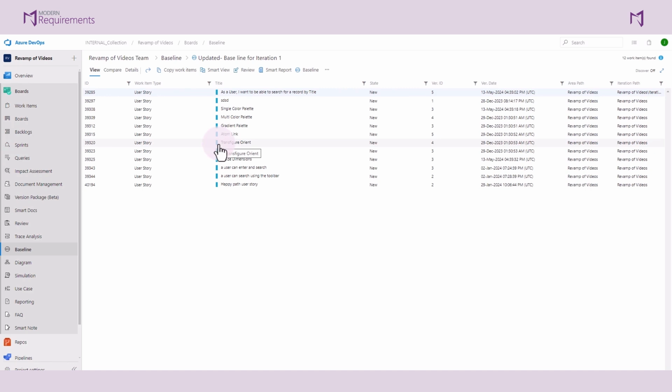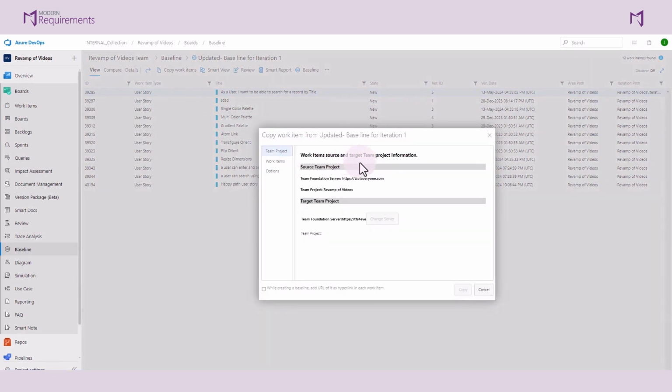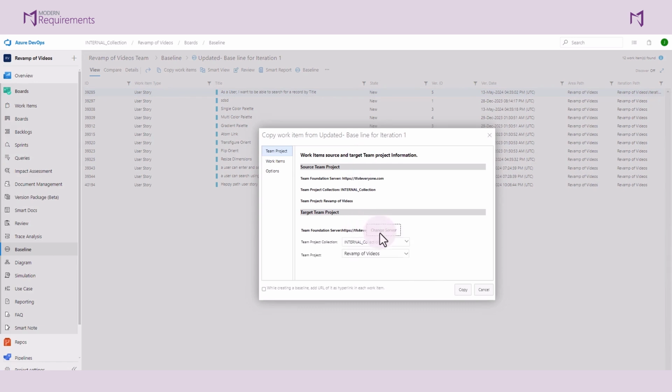But let's talk about reusing baseline in another project so that we don't always have to start a new project from scratch. And we do this by using the Copy Work Items tool. We are currently on our updated baseline for iteration 1, and we are going to copy these work items to another project. The first thing we have to do is to select our target team project. Since we are sending baselines to a new project, we think about this as our target project that we are copying these work items to.